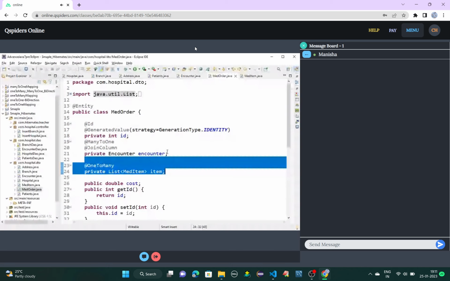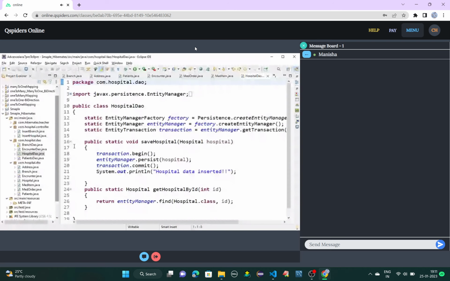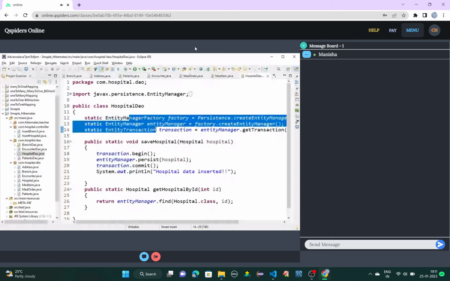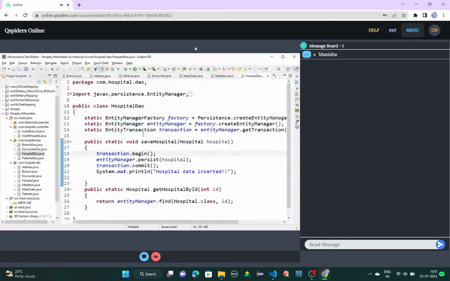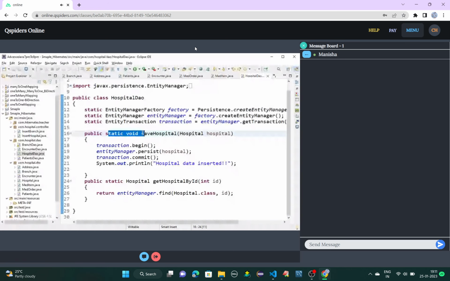Yes. Okay. Good. Now I have created a package called com.hospital.dao. Here I have class HospitalDAO. I made all these as static so that in all the methods I can access these references. So EntityManagerFactory, EntityManager, EntityTransaction. You have already did this in one project, I guess, in one class, how to write. I have showed you. So I have made static void saveHospital. I am passing the object, transaction begin, persist hospital. After commit, I am just printing one message, hospital data inserted.